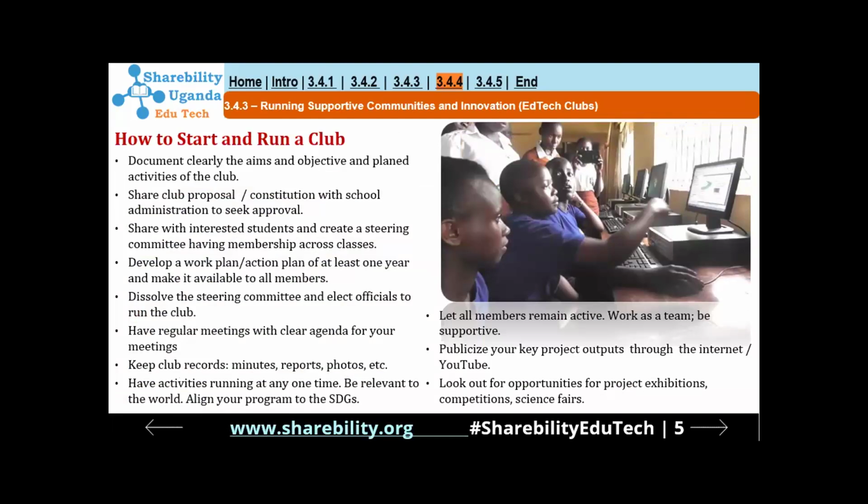Now here we are going to discuss how to start and run a club. What I know, everyone has different ways of starting a club, but we have come up with these points. Document clearly the aims and objectives and plan the activities of the club.